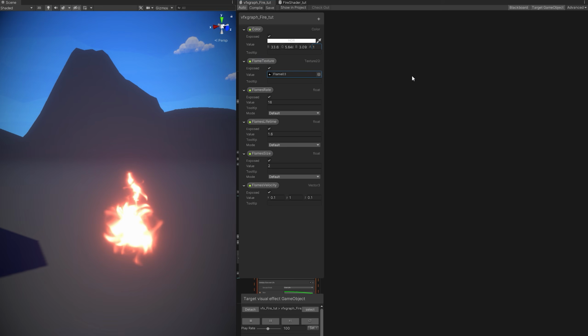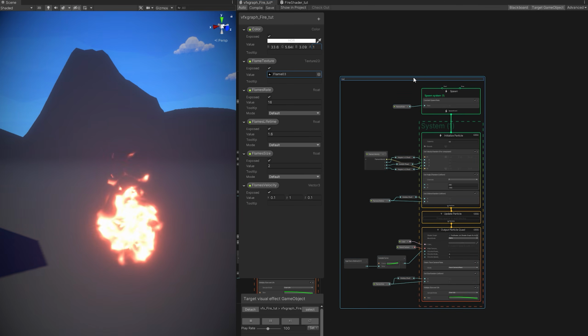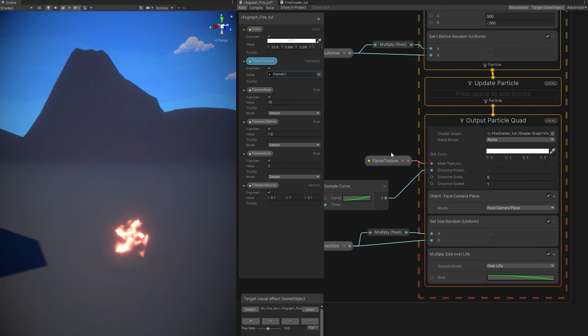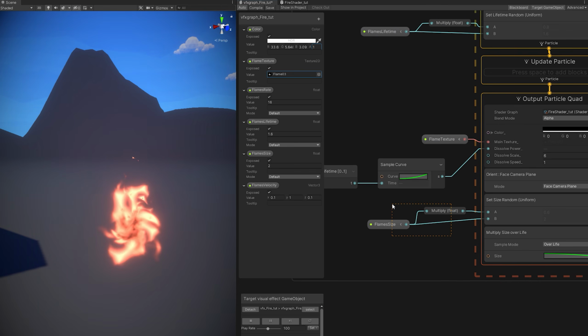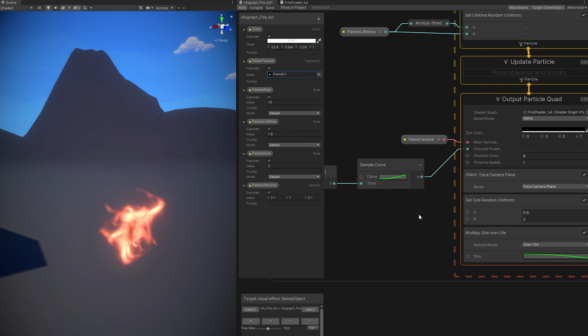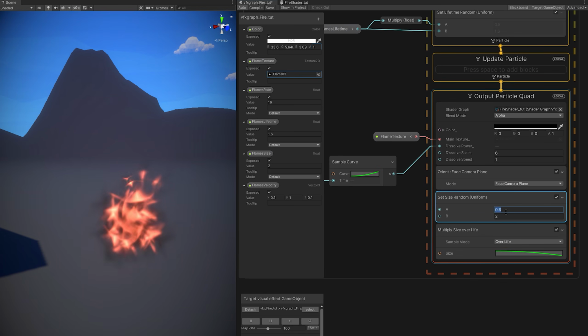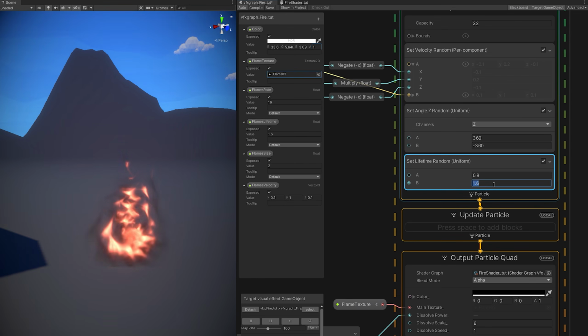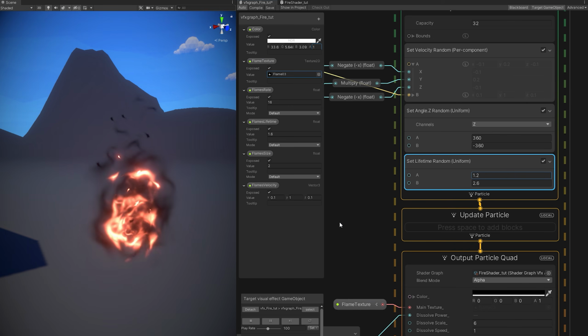Okay, so first thing, we don't need color. It's going to be black straight away. We don't need this flame size because it's going to be bigger, between 3 and 1.2. And the lifetime a little bit more, like 2.6 and 1.2. Now as you can see, the flames kinda lost their brightness. That's because the smoke is being rendered in front of the flames.